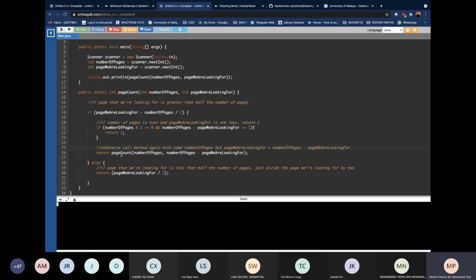Okay, so let's say for example we have a 30 pages book, and then we want to go to page number, let's say, 5. By right we should have flipped 2 times, basically. So what we have here, basically we're using the if condition.